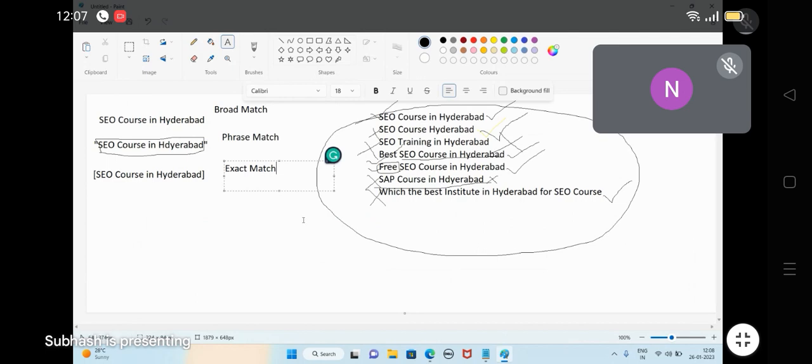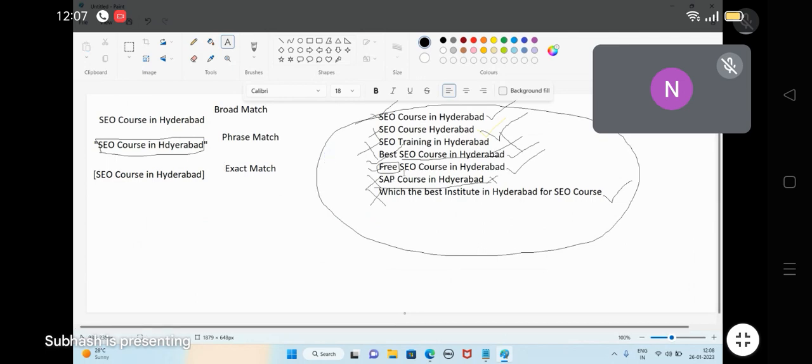Exact match. The problem is people can type anything before and after. That's why you mentioned something like SEO course in Hyderabad. This is nothing. That has to be the same. Customer should type the same, nothing else before and after. The first thing is SEO course in Hyderabad, it's the same. Second, SEO course in training is missing, I will not appear. Third, even best SEO course also I will not appear. No, I'm not best, I'm normal SEO course only.